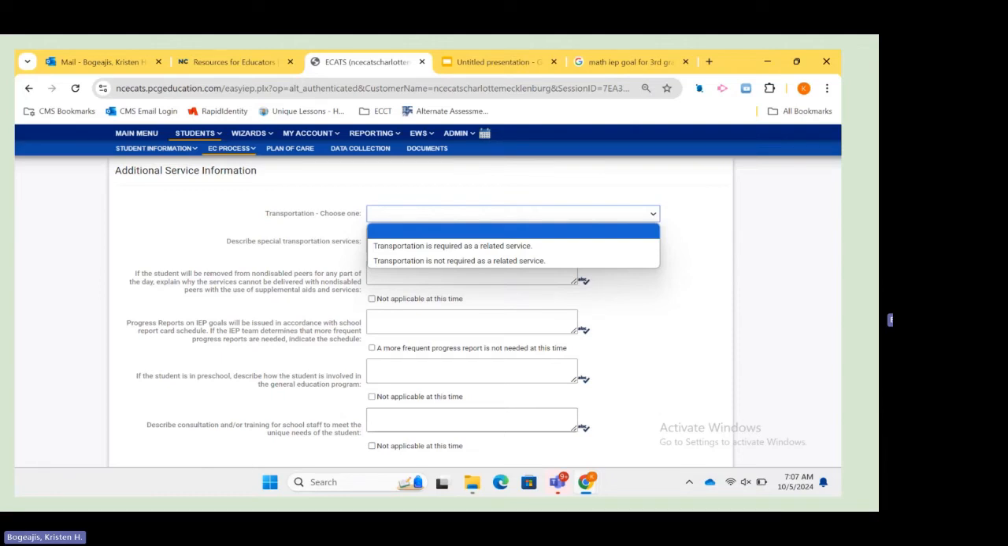The next section is if the student will be removed from non-disabled peers for any part of the day, explain why the services cannot be delivered with non-disabled peers with the use of supplemental aids and services. We could do an entire class just on this. This is called the LRE statement, the least restrictive environment statement. You are taking this student away from time with their general education peers. Why? You have to tell them why. This is the section where you explain why.